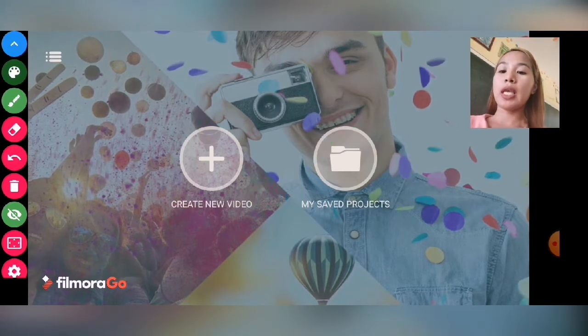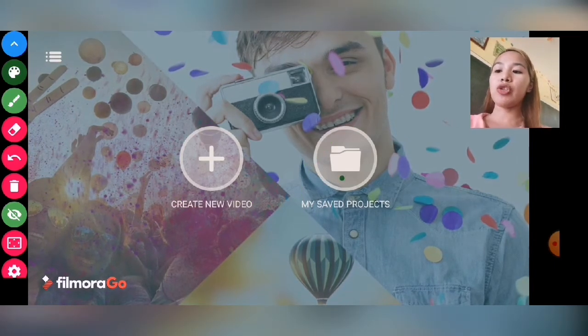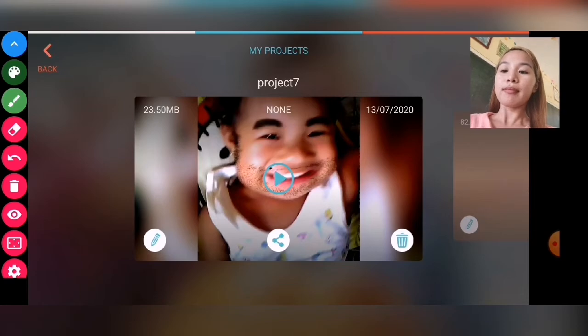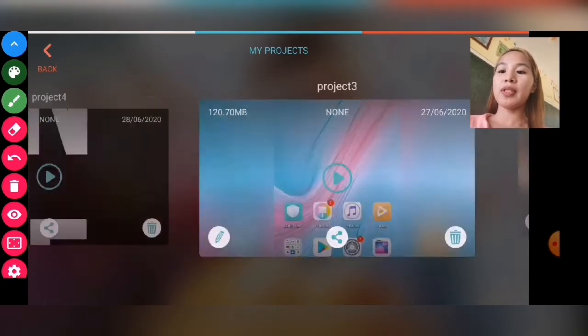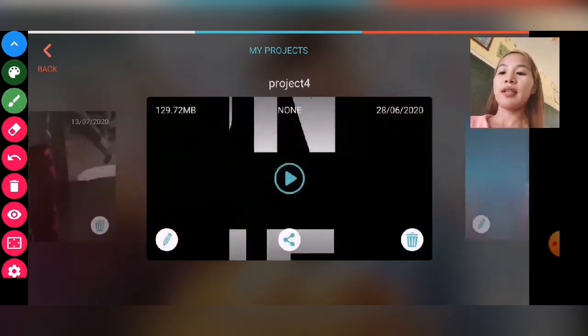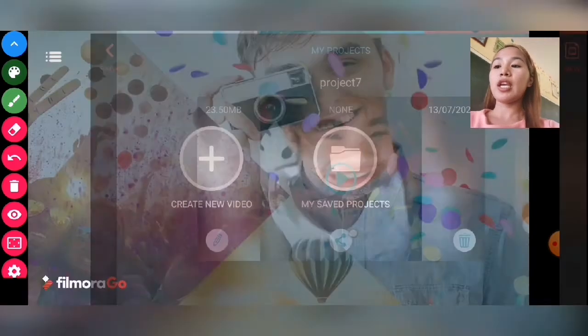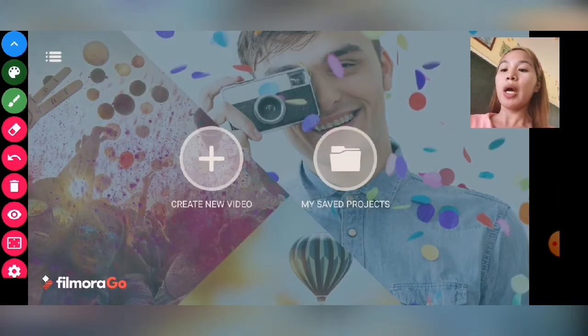So what if I press this saved project, those are the examples of my saved projects. Then what if we are going to create a new project?